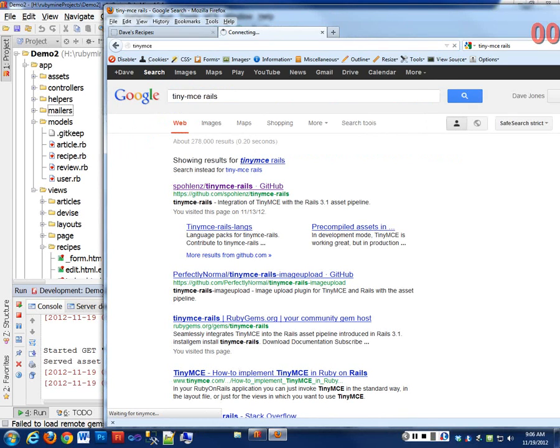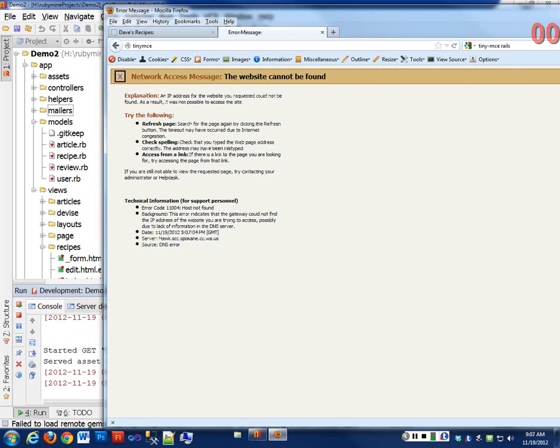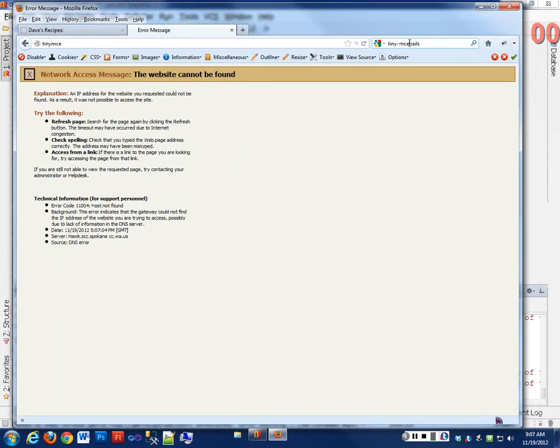specific editor. And these are editors that are all written in JavaScript. That means they're all done on the client side in the browser itself. Oh, that's nice. I can't even find TinyMCE.